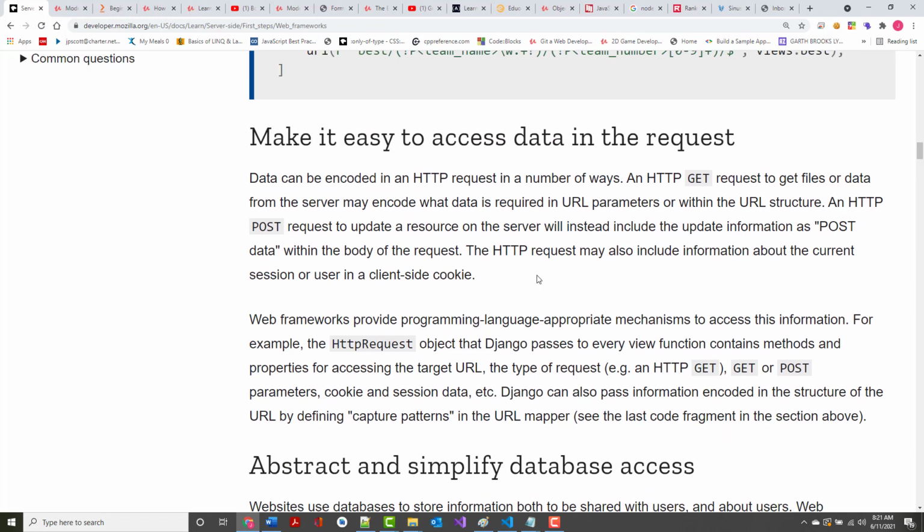All right, and I'm sorry if it turns out that virtually all of the examples that they have in here are Django examples. That'll make this go a lot quicker, I guess. Data can be encoded in an HTTP request in a number of ways. A GET request to get files or data from a server is required in URL parameters or within the URL structure. A POST to update will instead include the update information as POST data. We already talked about putting something in a query string versus kind of hiding it, so to speak, inside of a header.